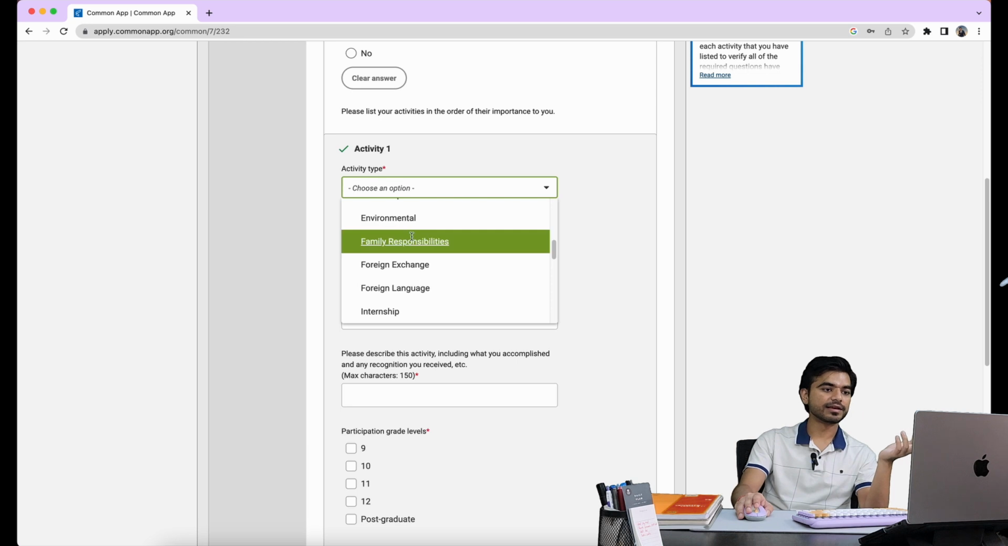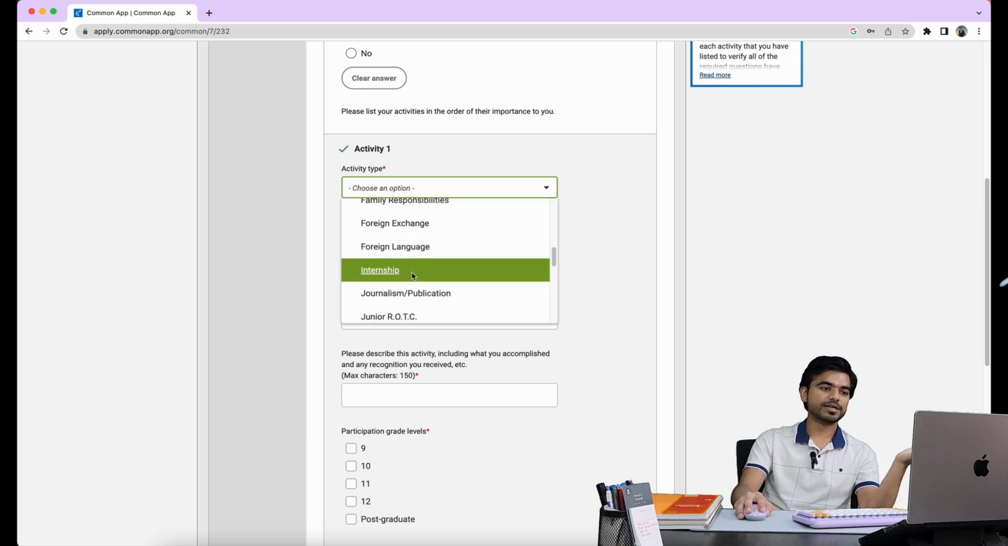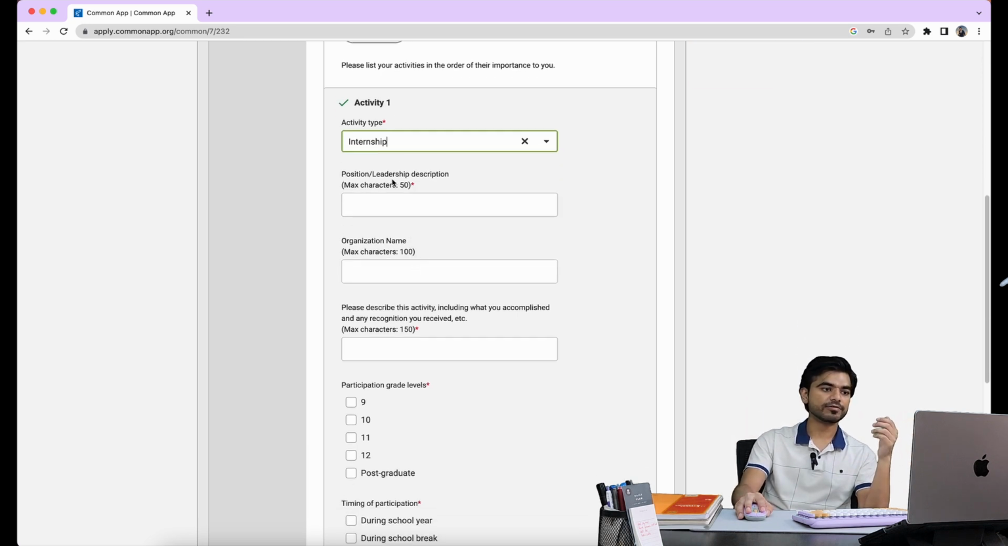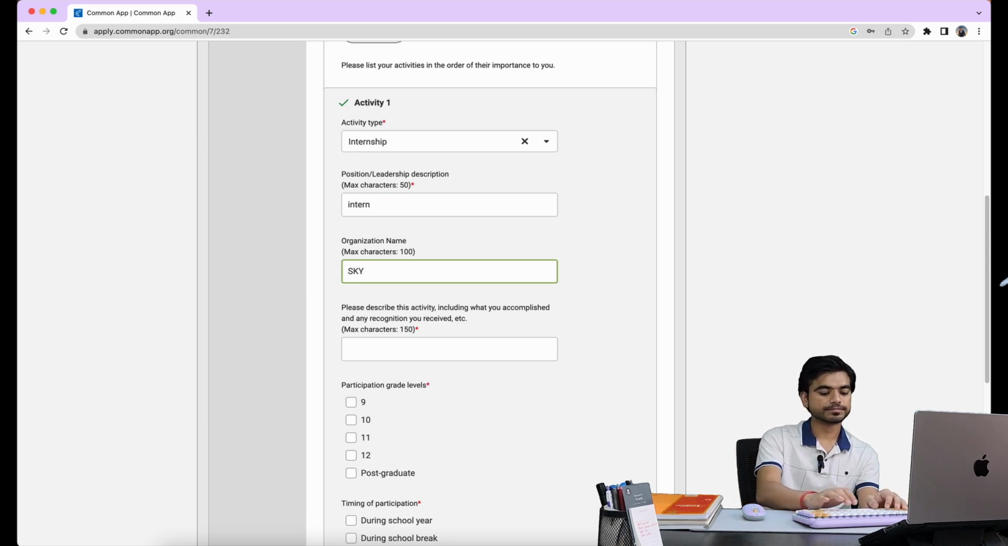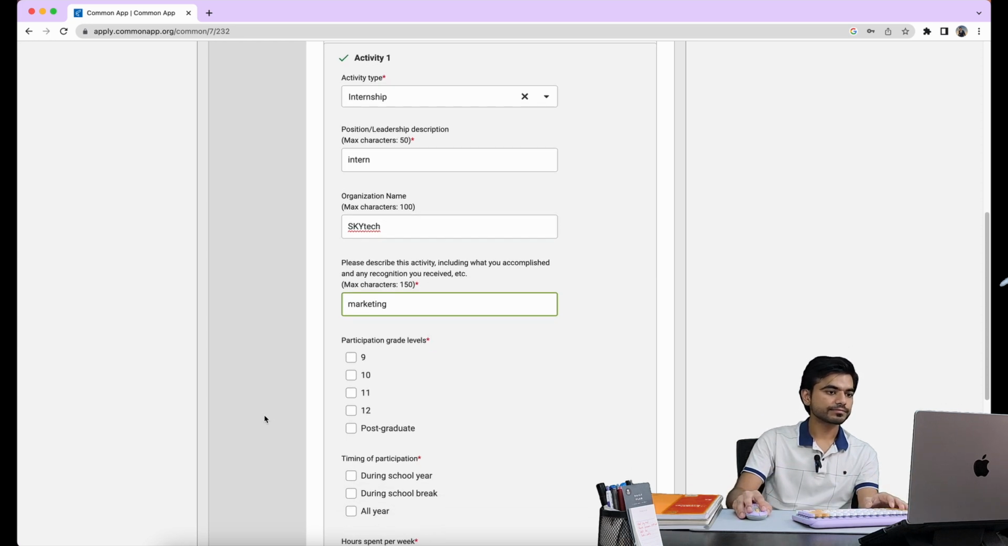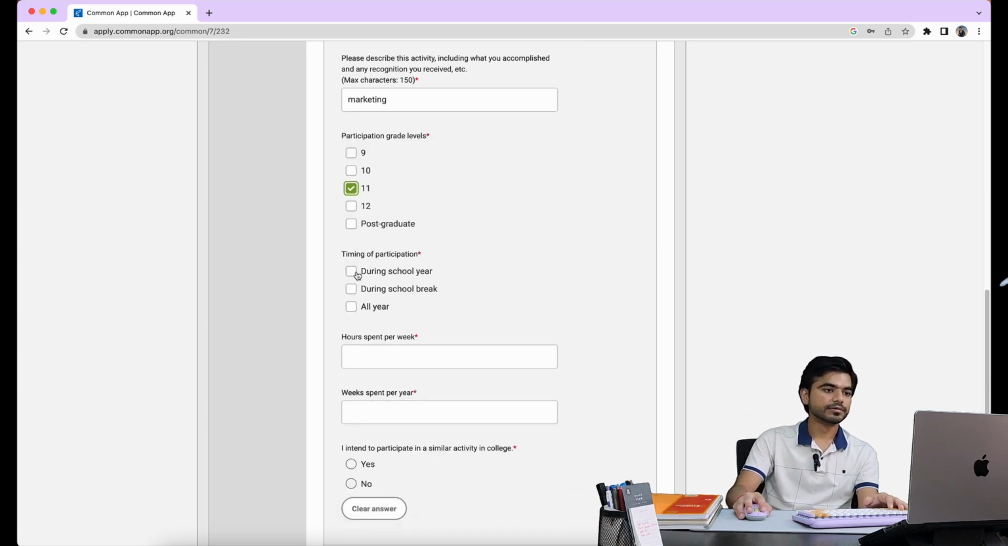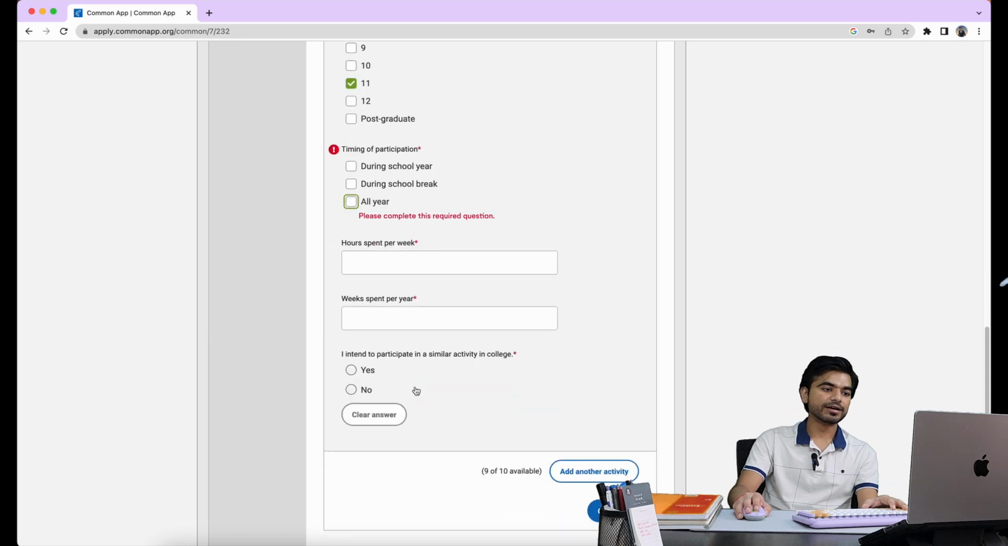You can fill out up to 10 activities, and for each activity you have to select a type. For example, if you did an internship somewhere in 11th or 12th, then you'll just say intern, organization name SkyTech, activity marketing. Then you select the grade, 11th, and whether it was during the school year, during summer vacation, or all year, and how many hours you spent.